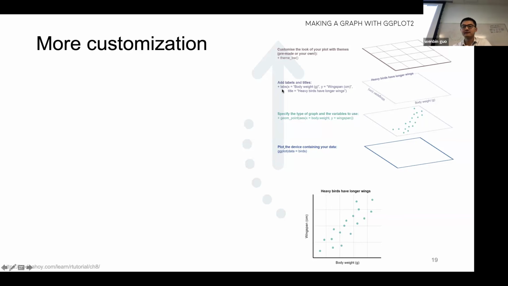And for the next part, we can add some labels and titles to the plot to make the plot more informative. Like you denote what is X and what is Y, and you have some titles about the figure itself. So you add some descriptions to the figure. And the next part is about adjusting the themes. So the final two layers are where we customize the figures in our desired way.